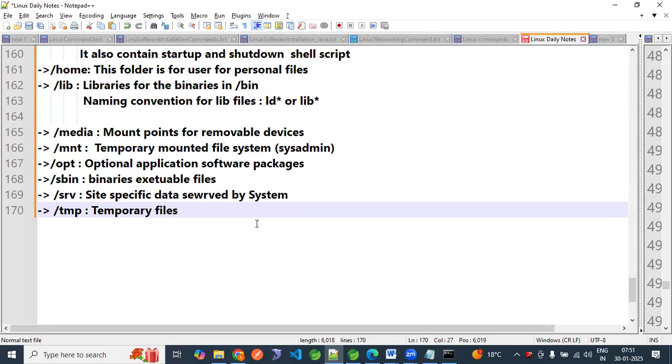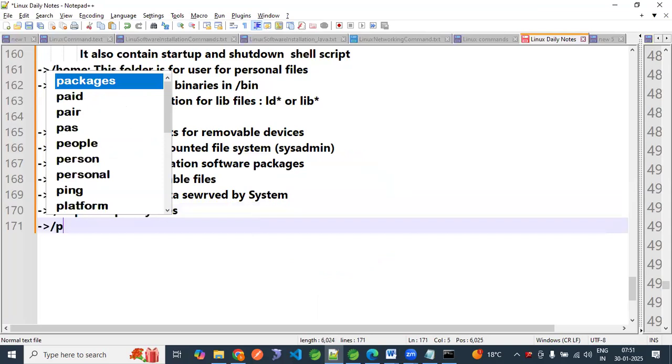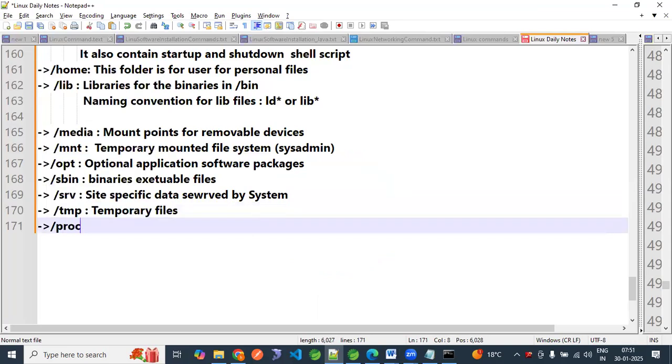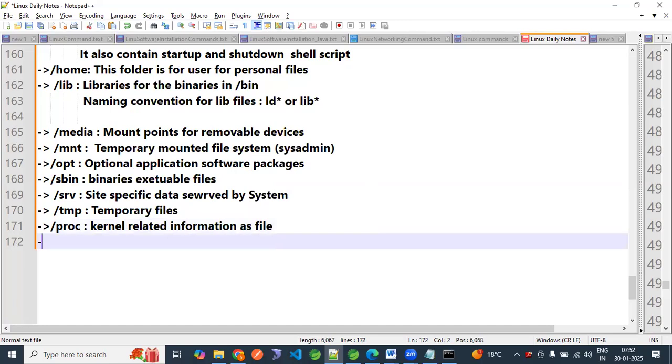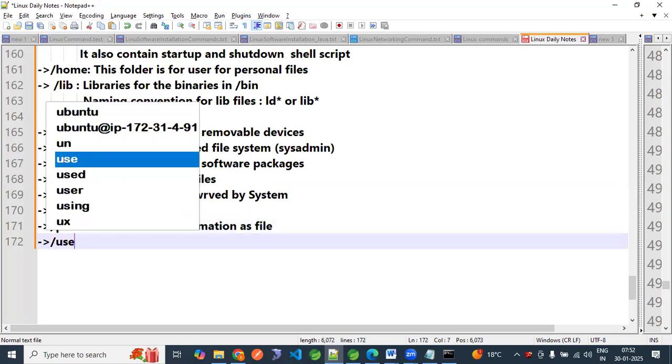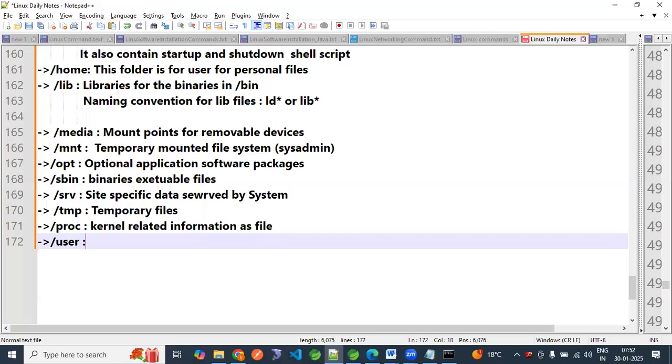So now we have one directory, /proc. Whatever kernel related information is available as a file in the proc folder, because everything is all about what? It's all about the file system. Linux is all about the file system. So proc is also containing kernel related information. All information is in the form of files only, right?